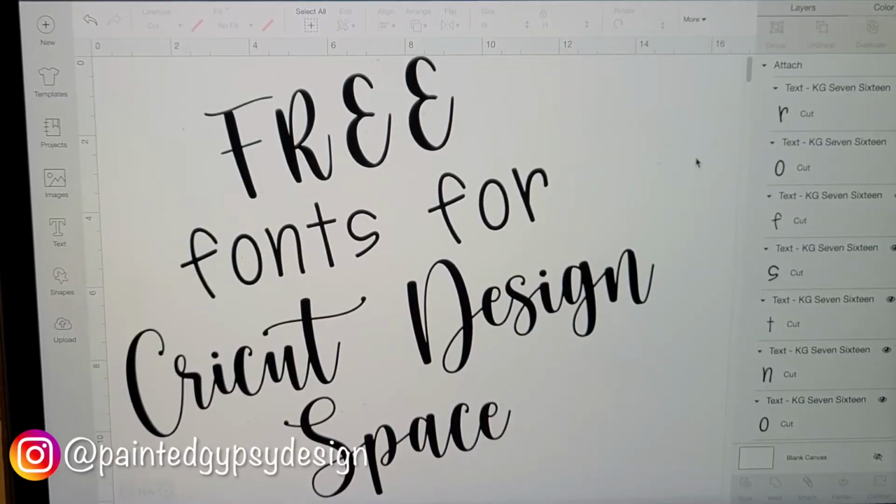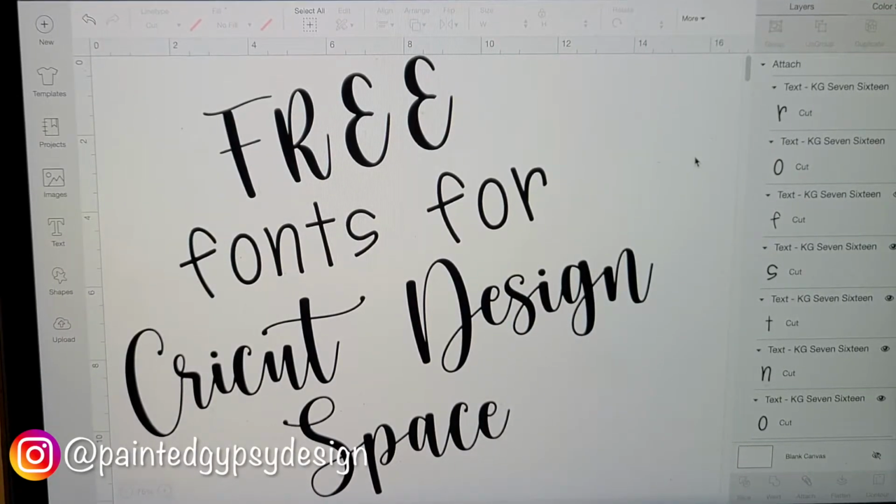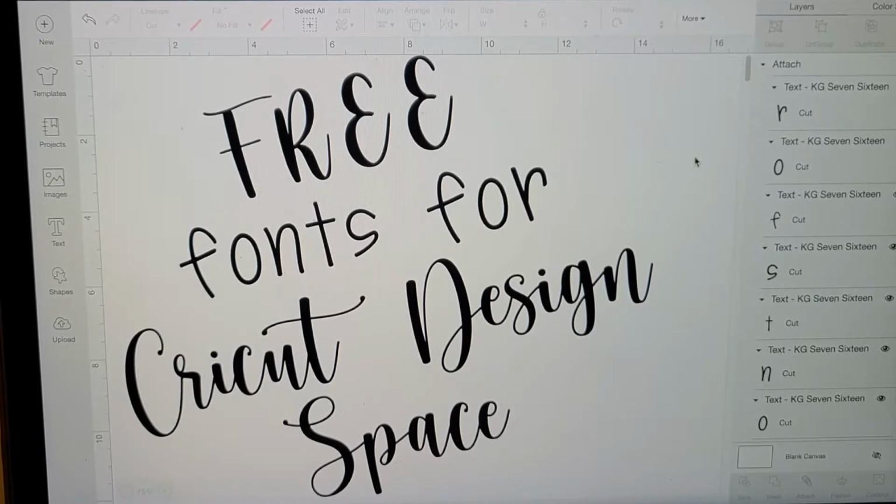So today I want to show you guys where you can download free fonts online and how to upload them to your Cricut Design Space, whether you have a Mac or if you're using Windows.